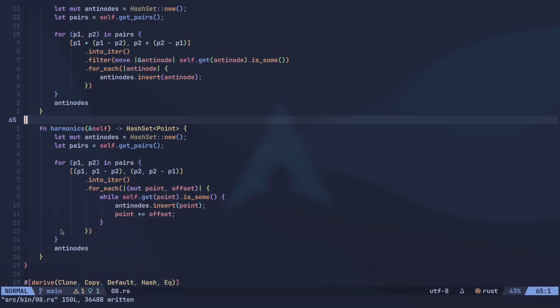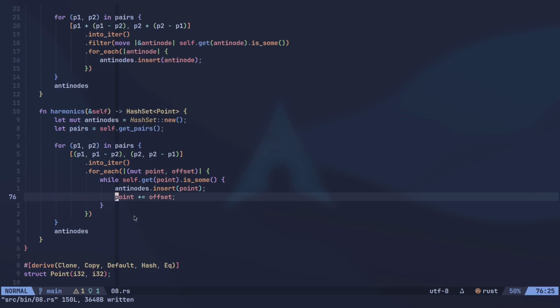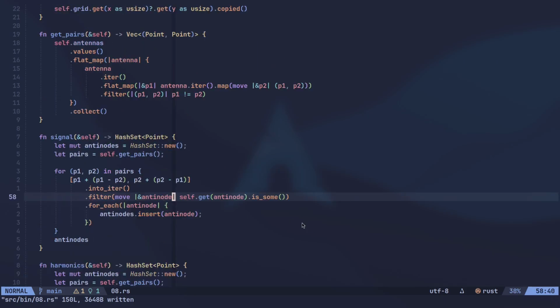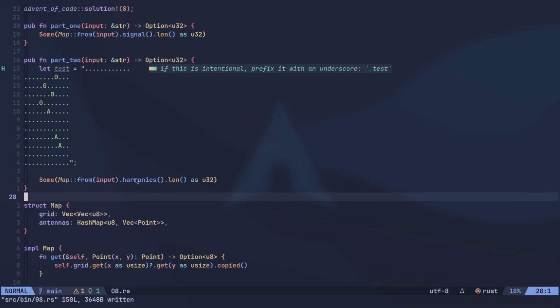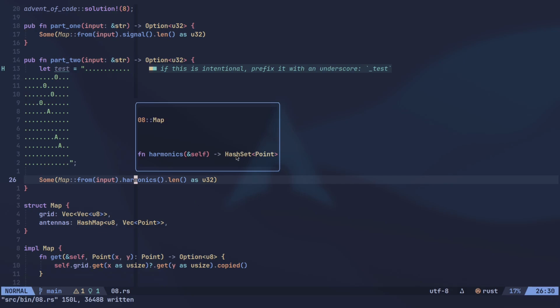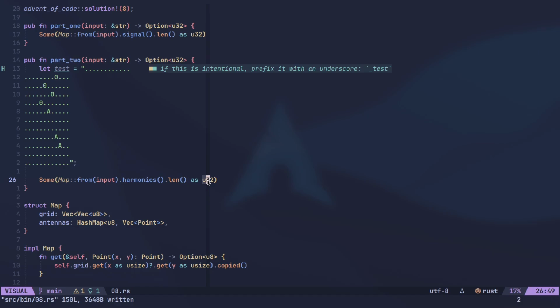So this is now without errors, right? So we can add the offset to the point, and then we loop until we don't find any new valid points in the grid, right, to add antinodes to. Okay, and over here the same thing. Then we get back from harmonics this hash set. We just take the length, meaning the amount of antinodes in it, or the amount of positions, and we cast it to a u32.